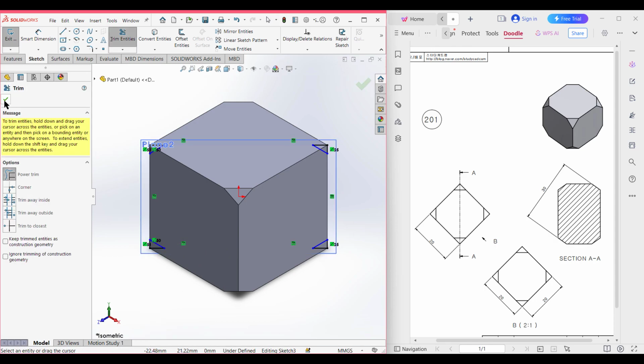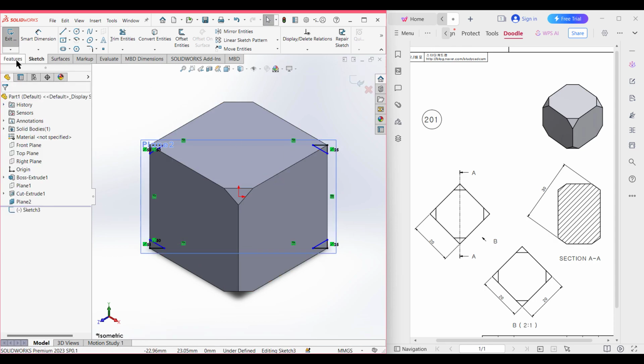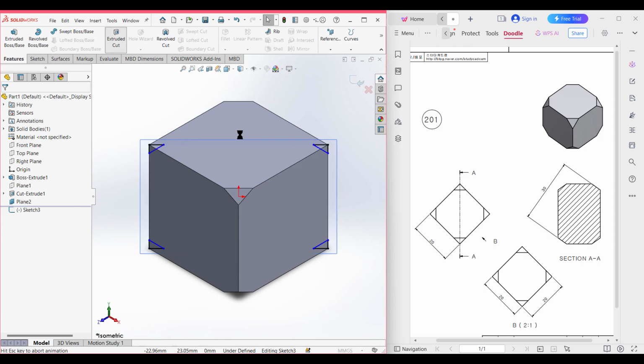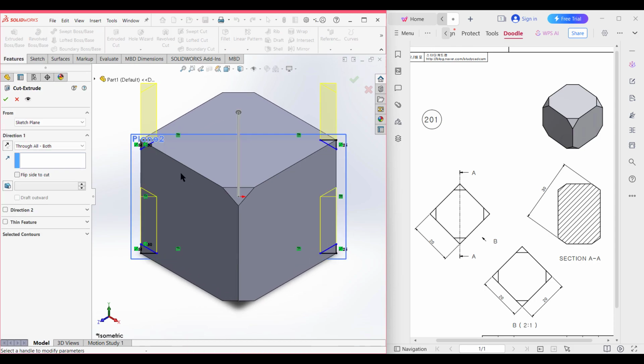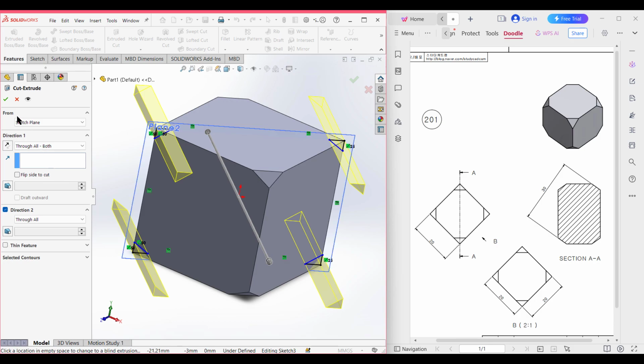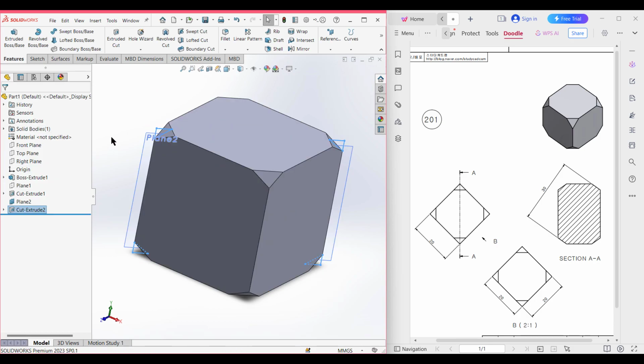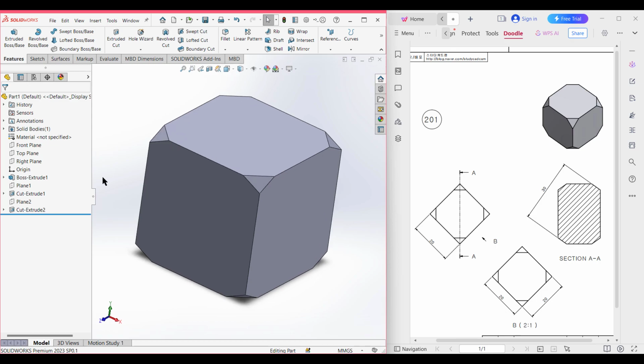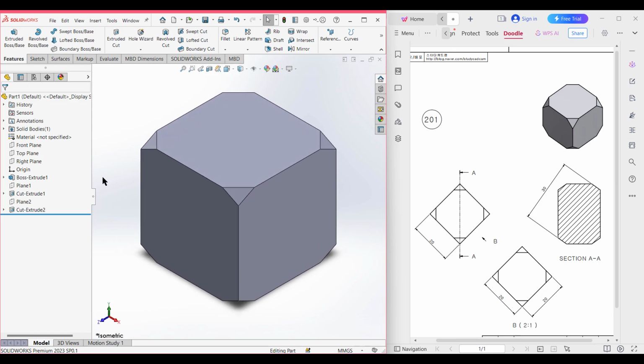Okay, we have drawn all the triangles. Now go to features. Now extrude cut. Now extrude cut it through all both. So select them through all both. Now press OK. Now hide this plane. Now isometric view for a better view. So as you can see, we have done a 3D sketch.